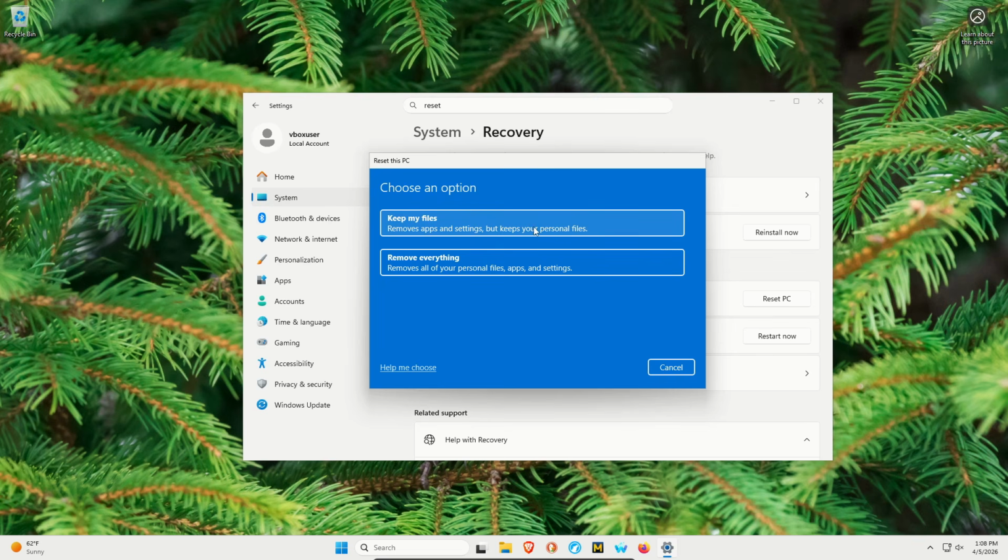I would still get into the habit of backing everything up just in case. If you do this option and you're still having issues, then go ahead and nuke everything. This will fully wipe the drive, reinstall Windows, and make it basically as if the computer was new.